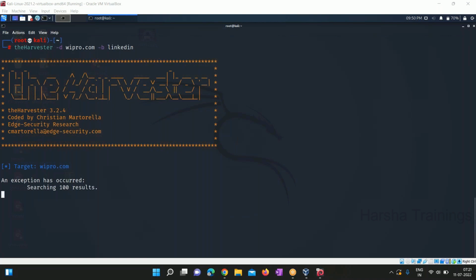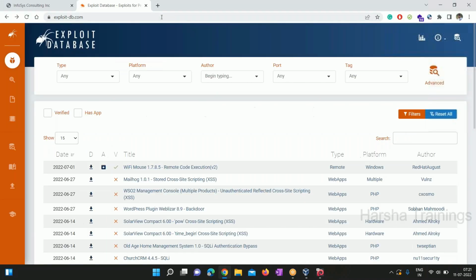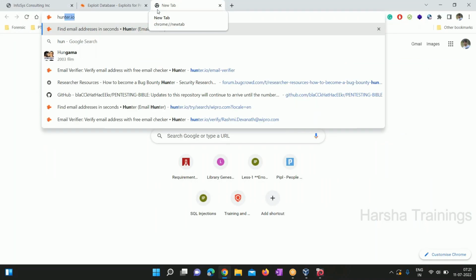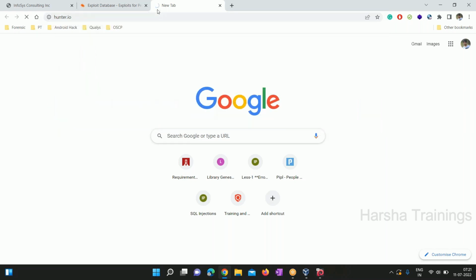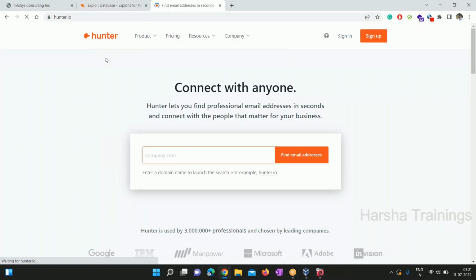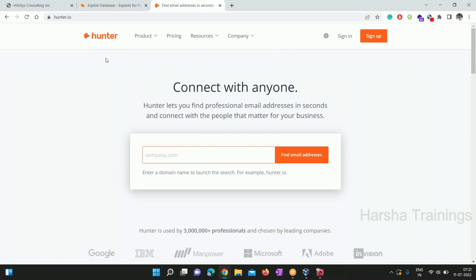So meanwhile, what we do is we'll go to another platform called hunter.io. This hunter.io basically helps us get email addresses. I mean, they crawl all over the internet to identify the employees.